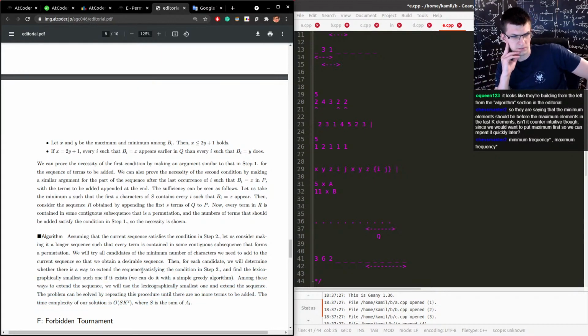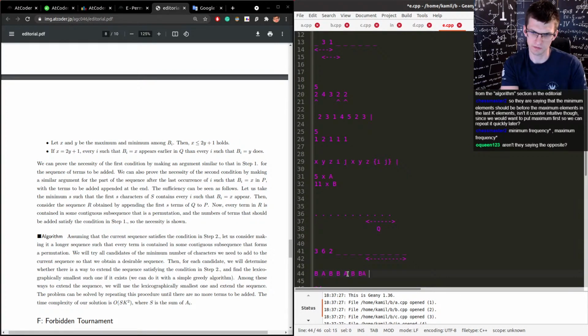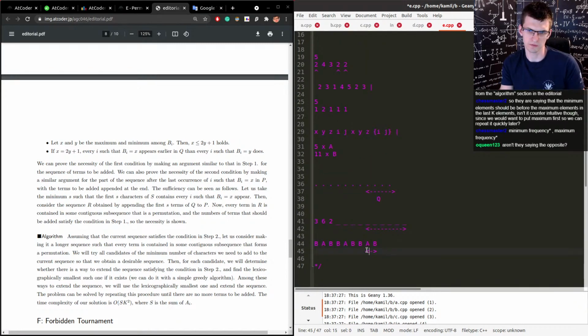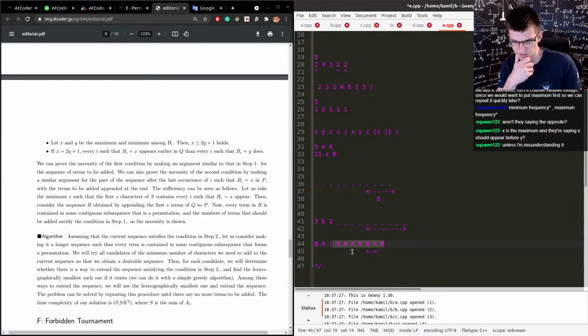Minimum elements should be before the maximum elements in the last k elements. No, that's not counterintuitive. If we want something to be really, let's say we want B to appear a lot, then we will mainly repeat this pattern. So in the last elements without repetitions here, the maximum is indeed to the right from minimum. When you keep building, at any moment, like here, it's fine that you need to still use more B's than A's, or more than twice more B's than A's, assuming that you finish with B rather than A.